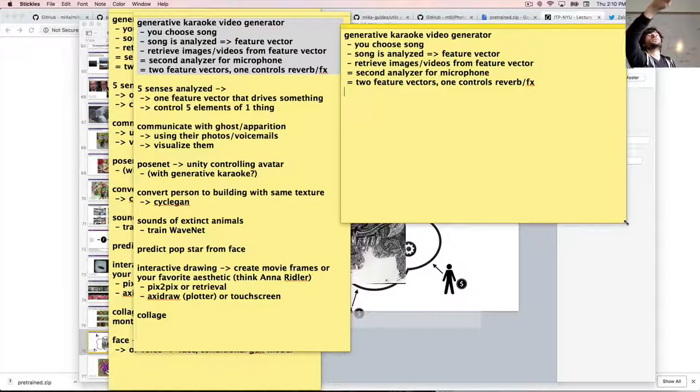1, 2, 3, 4, 5, 6, 7, 8, 9, 10, 11, 12, 13. Yeah, about 20 people. So let's say 5 groups of 4. So count off by 5s, right? 1, 2, 3, 4, 5, 1, 2, 3, 4, 5.